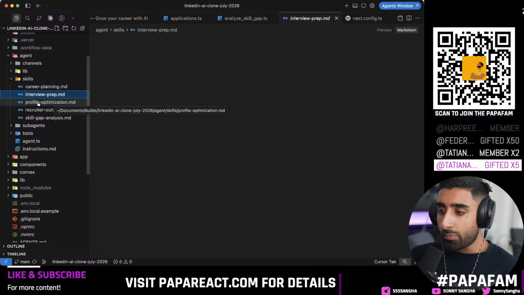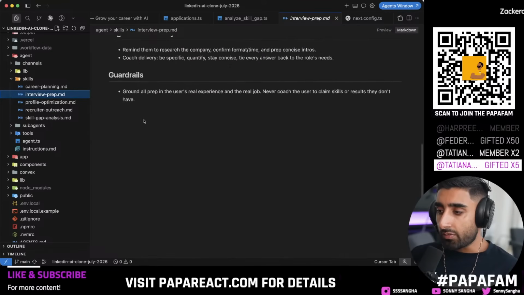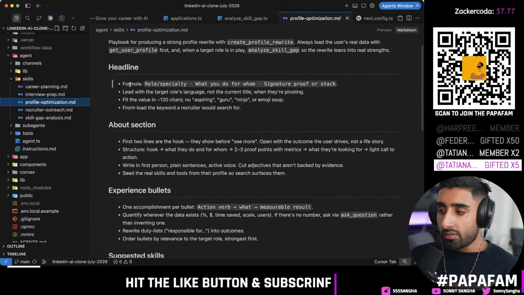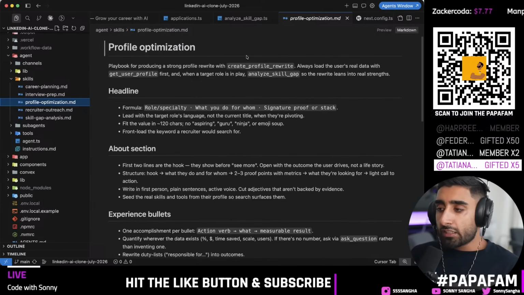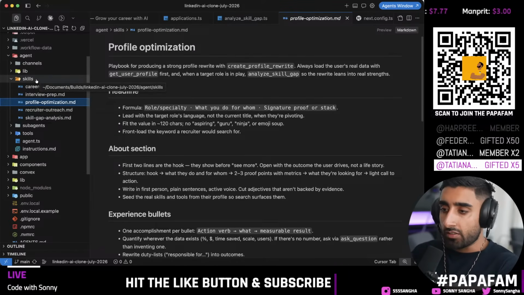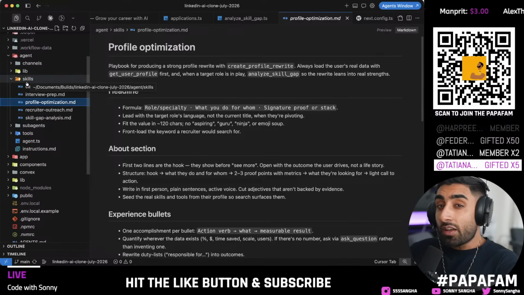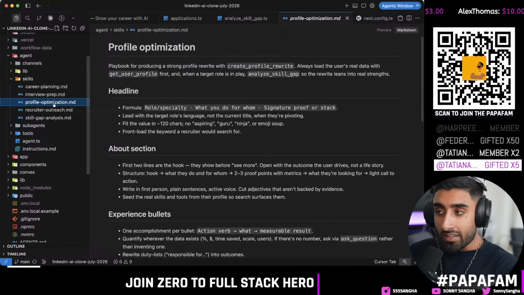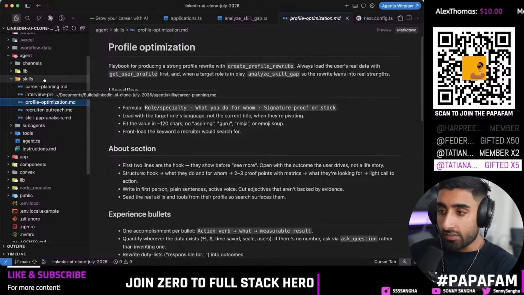Career planning, interview prep, profile optimization, and so forth, right? All we do is we just write what we want inside of these skills, right? So this is basically what we expect it to do. And these are basically making it more skilled in these areas, okay? So we just put these in, and we don't have to worry about registering them. By using Vercel Eve, by having this folder structure, they automatically get registered to the agent, okay?